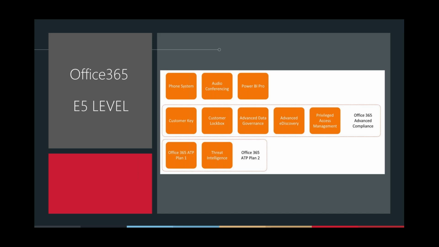Each one of these boxes here is an individual component of Office 365 at that E5 level: Phone System, Audio Conferencing, Power BI Pro, which we spoke about before, Advanced Threat Protection Plan 2, as well as the Advanced Compliance for Office 365.